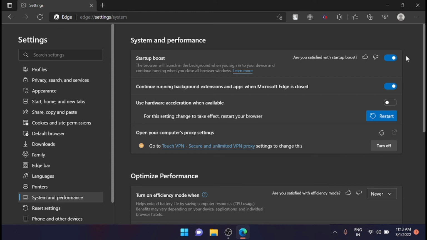Once you have successfully followed all the steps mentioned above, the menus and visual elements should render correctly in the Chromium version of Microsoft Edge.